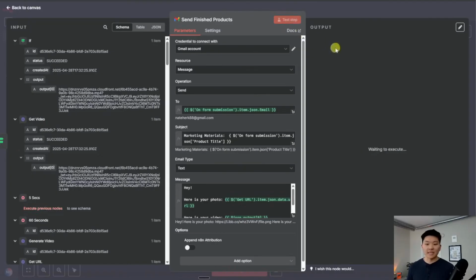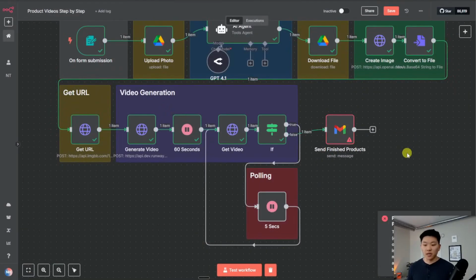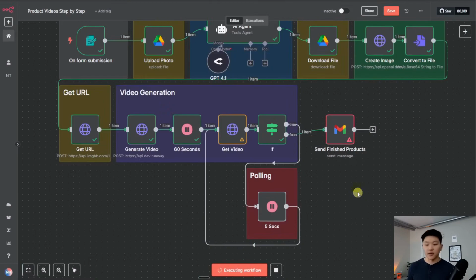And now if we hit test step right here, this is pretty much the end of the process. And we can go ahead and check. Okay, so not authorized. Let me fix that real quick. Okay, so I just switched my credential because I was using one that had expired. So now this should go through and we'll go take a look at the email.